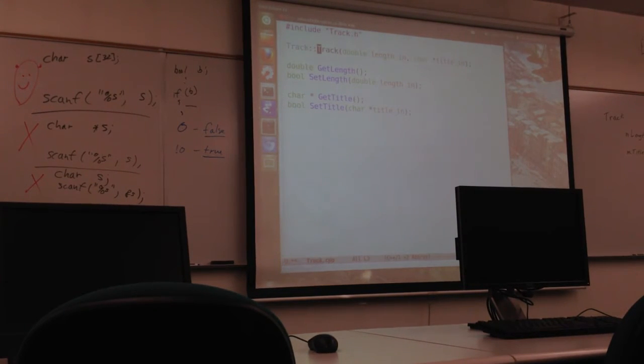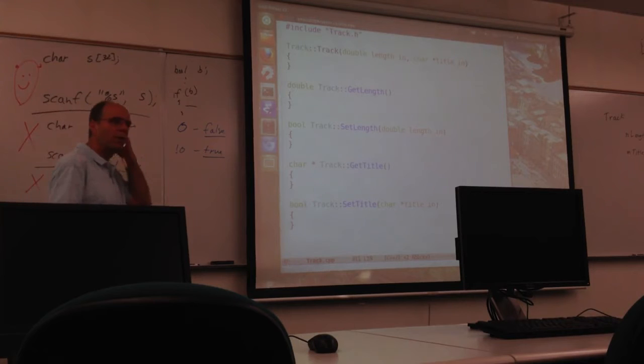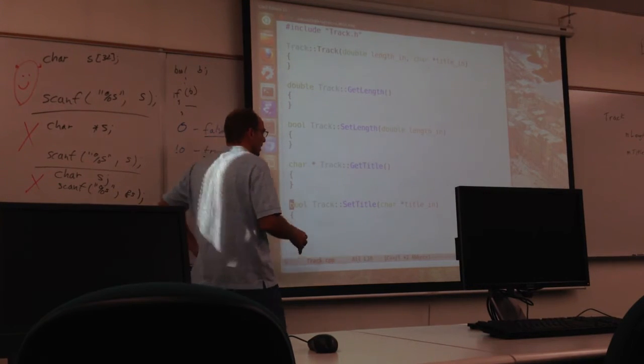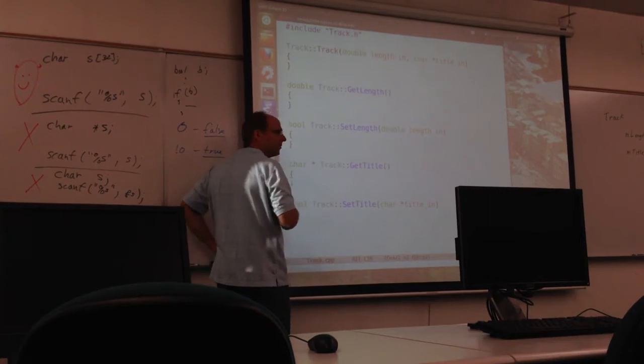Now, in order to actually say that this method is a member of the track class, I add the syntax here, class name :: in front of the method name to make my implementations. Okay, that's different, right, than what you've been seeing in Python. It's a scoping mechanism just to say that this is a member of track.